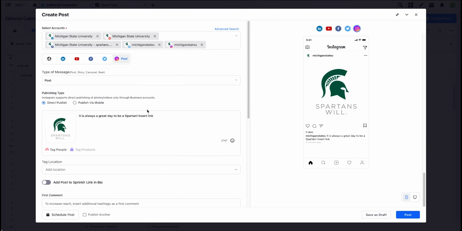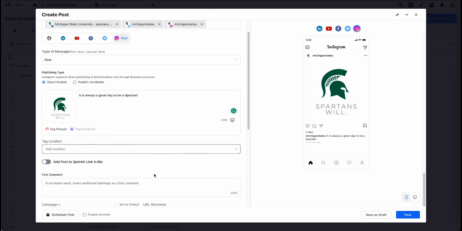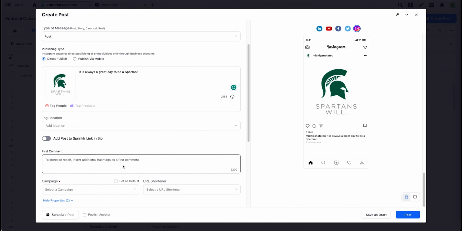I'm going to go back to post for the sake of demonstration. Because it's Instagram, I'm going to remove this link. But I will note, if you choose to have link in bio, you're able to add a link to this post through your publishing process. You can also tag accounts and locations. The first comment box allows you to create the first comment on the post. Be sure not to use emojis in this comment box, as it will cause issues in the system.